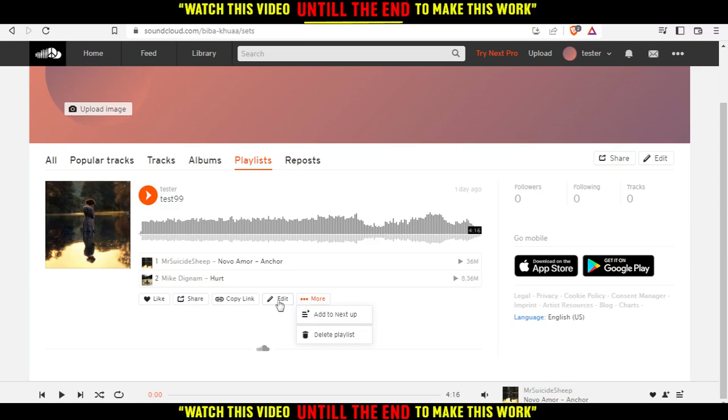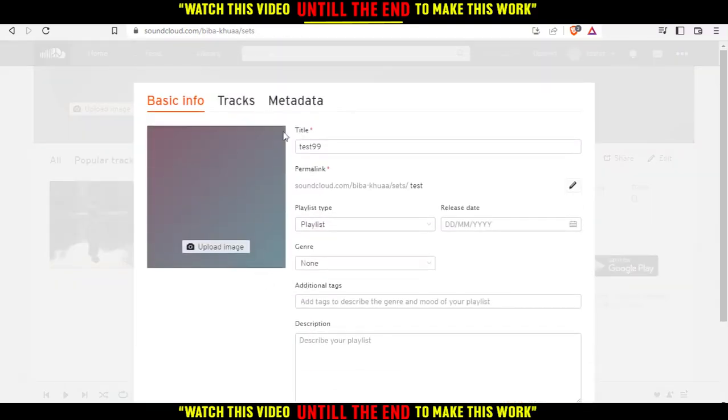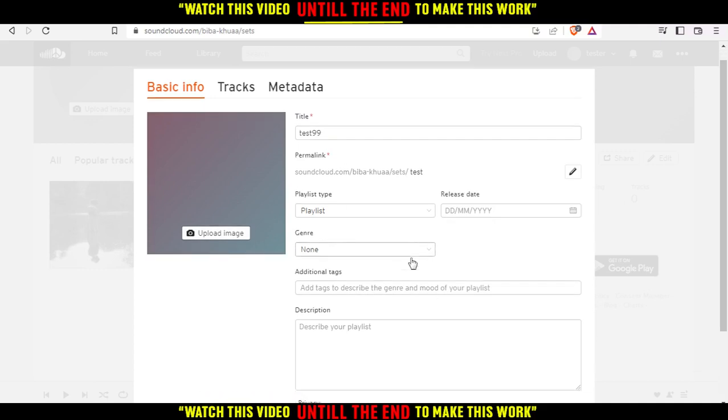So if you want to change the picture of your playlist, just go and click at edit right here. And as you can see, we have the option of uploading an image. If we click at upload image, you cannot see because I'm actually just recording the window, but you can choose a picture from your folders on your PC, and you'll be actually good to go.